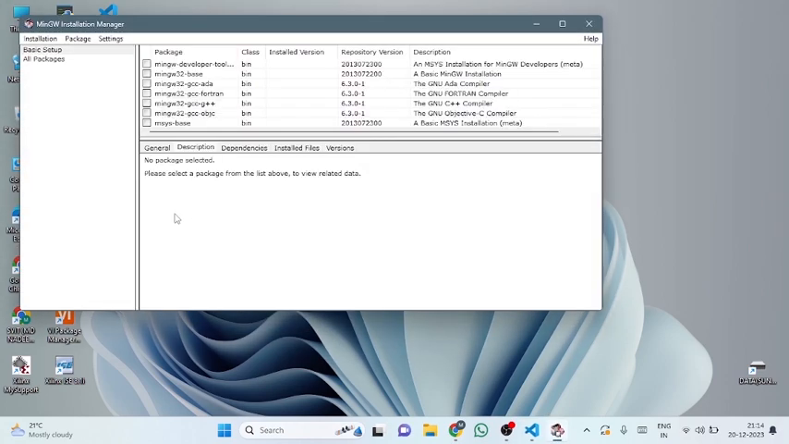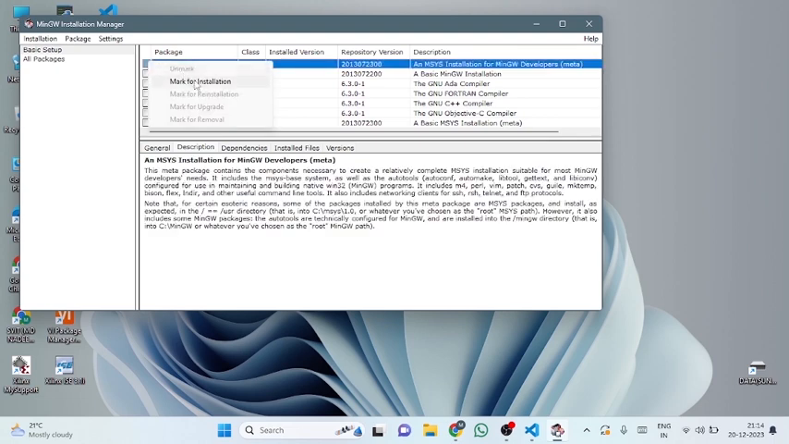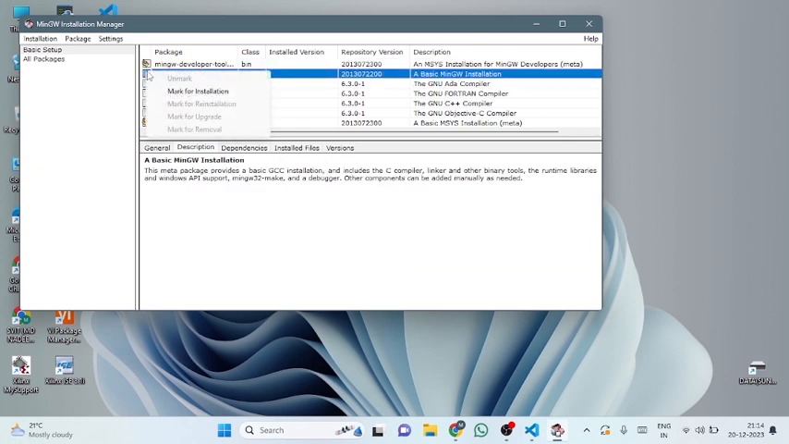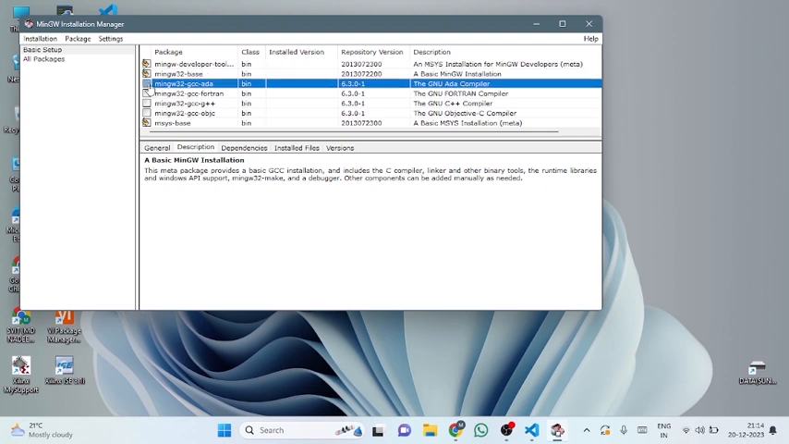Okay, after the things are done, you'll see an interface like this. What you need to do in the next step is install all of these. You'll just click here and there will be an option for Mark for Installation. Tap that. The first one will take some time, and yeah, done. Similarly, you have to mark for installation for all those listed items.